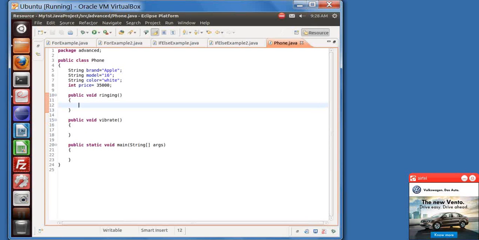Okay, now inside the ringing and inside the vibrate, I want to write something. Currently we are simply displaying a message, for learning purposes. Otherwise you can do some other things also, like some calculation or some logical part. So currently I will write the system command here.